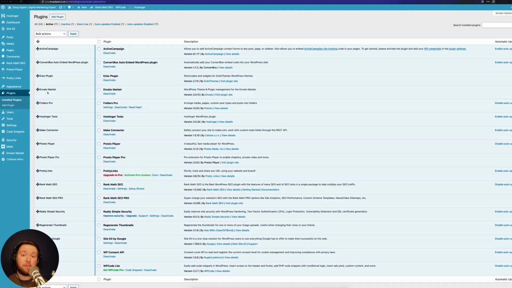Echo plugin and Envato are baked into the theme, that Astro theme that we showed you earlier, and it gives you two things. One is it gives you access to additional theme functionality, and two is it gives you nice updates all the time.